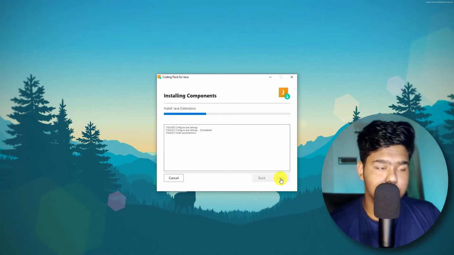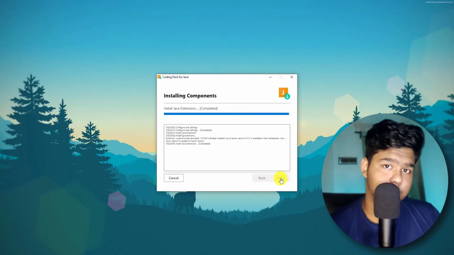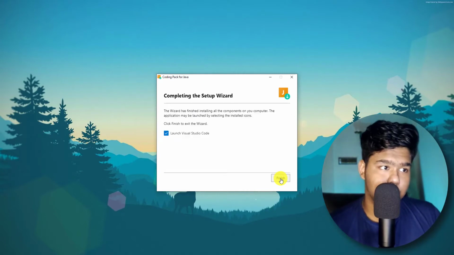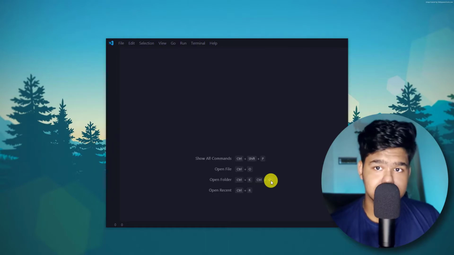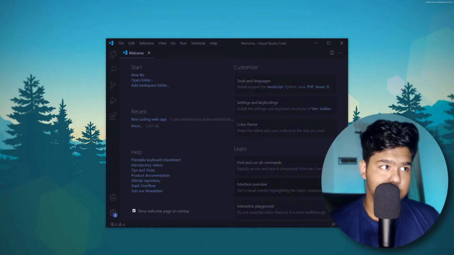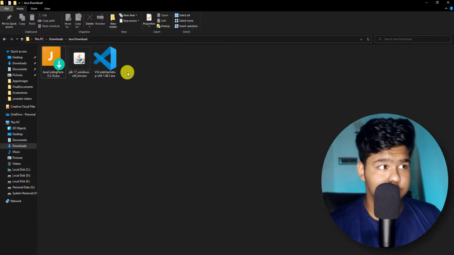Now it will configure our VS Code for Java. After this has finished, yes, this one is finished. So click on finish. It will open VS Code for us. Now this is already done. Everything is set up. Okay, so now all three are installed.